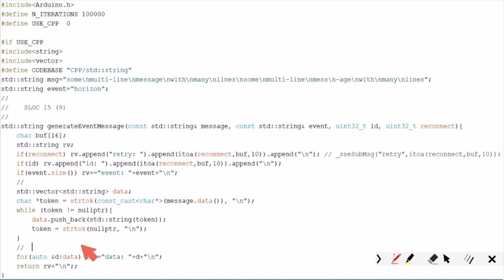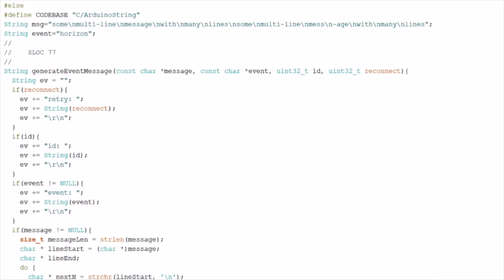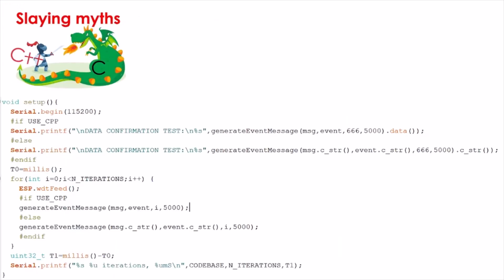So the rest of the code, just at the top, obviously we have some language specific declarations of the message and the event that we're going to send, and that's pretty much all there is to it. So the rest of that part of the code is the equivalent native data types for the SLOC77 example, which you've already seen. And then there's the timing code, which is very simple indeed.